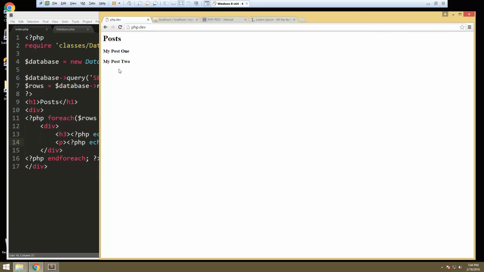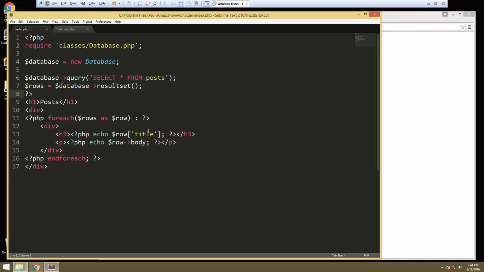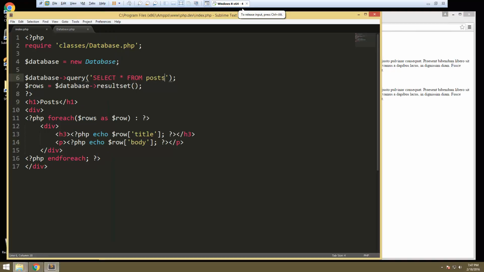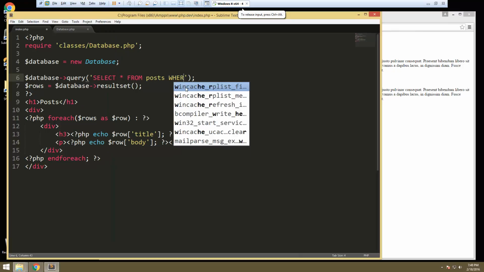Okay, my post 1, 2, up. That's not right. It's not an object, it's an array. And there we go. So now we're pulling our posts out of the database. Now we could also add a where clause in here if we wanted to specify a certain post. We could say where, well, this is where we'd have to bind our data.